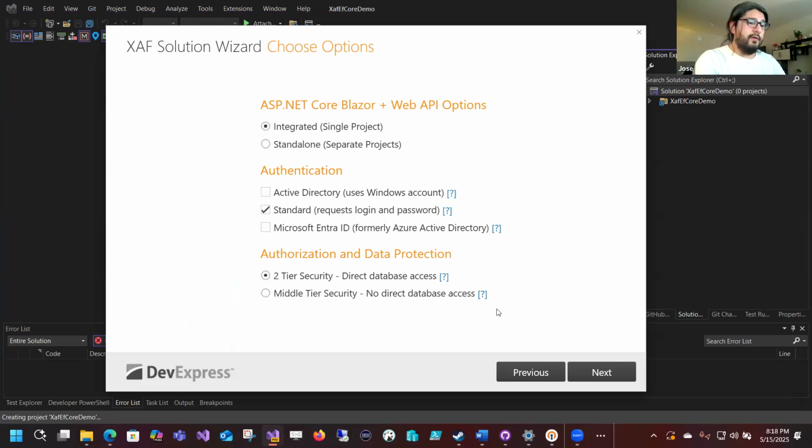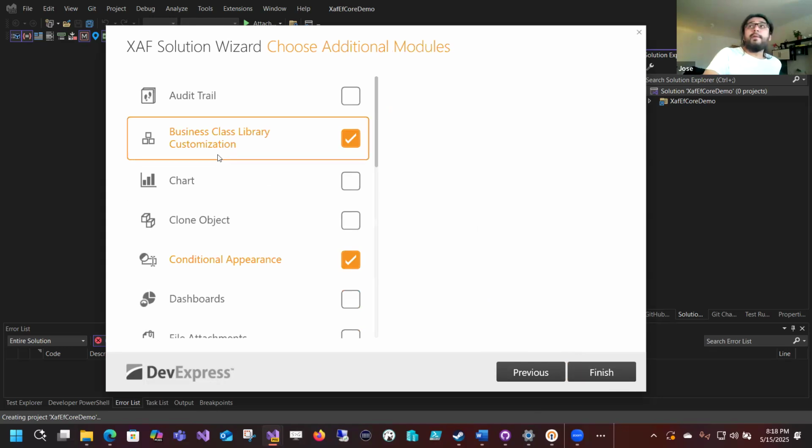Just 1 second. I need to answer a message. So, okay, we're going to select 2 tier just because it's broken in this specific version, which is a beta. So I guess it will be fixed on the real release.